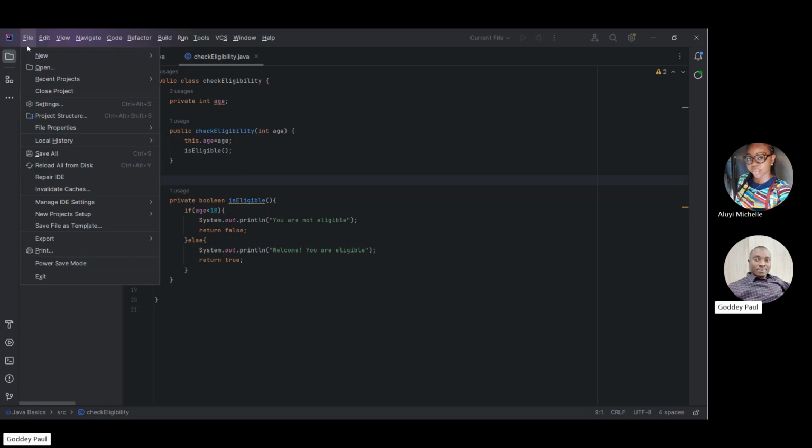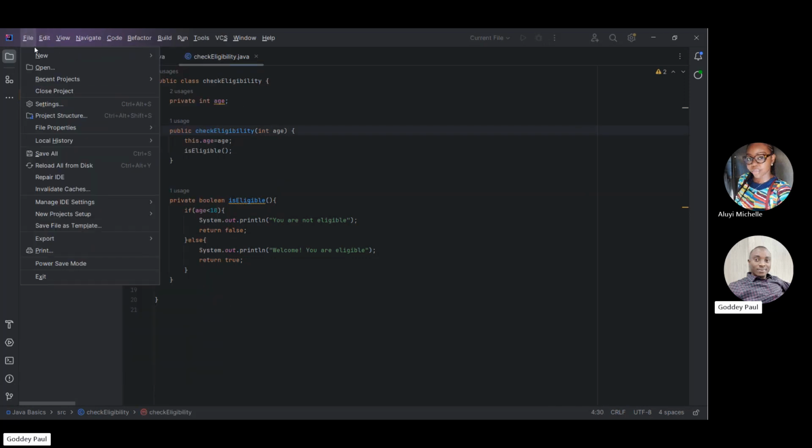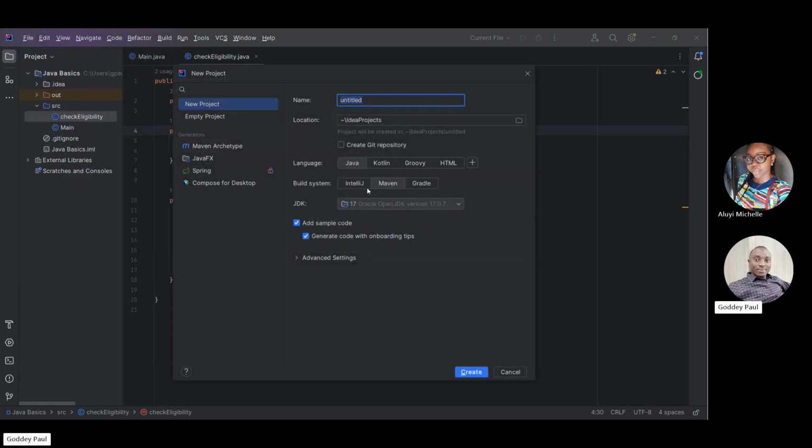So let's create a Maven project. All I need to do is go to File, click on New and select Project. Look at it here. In your new project, you can give the name of the project. I'm going to call this project Unit Testing, for doing this testing for eligibility.